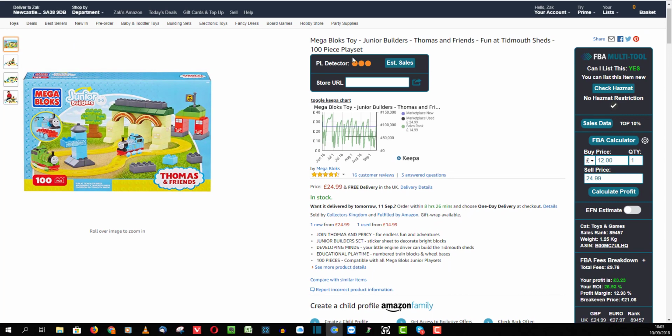Over on the left we have the private label detector. There are 3 circles and you'll get green if it's safe, orange if you need to investigate the item yourself a little bit further, and red would be to avoid, stay away. So green obviously is safe. If you get orange, just dig a little deeper.